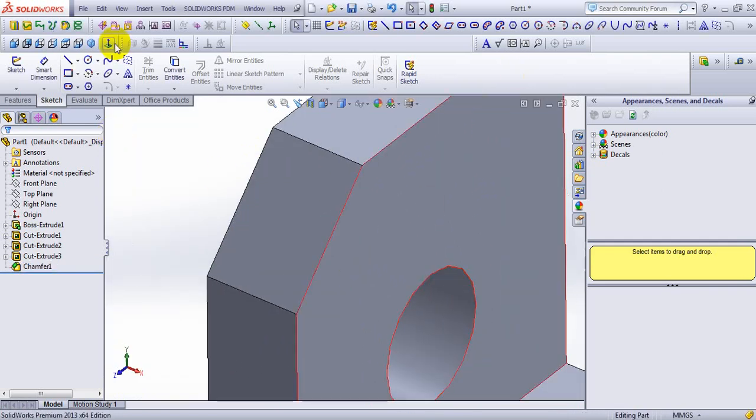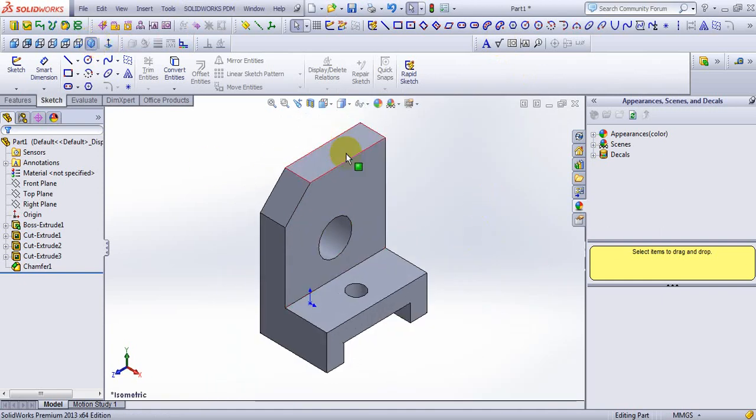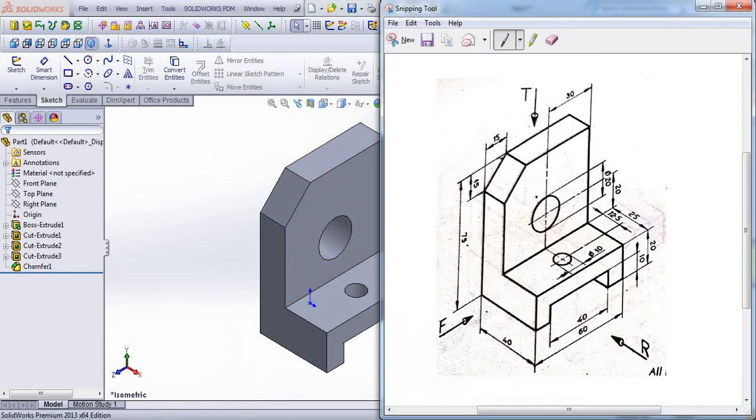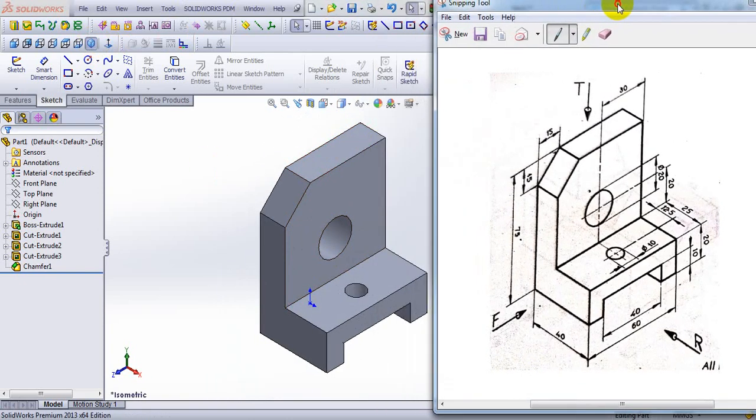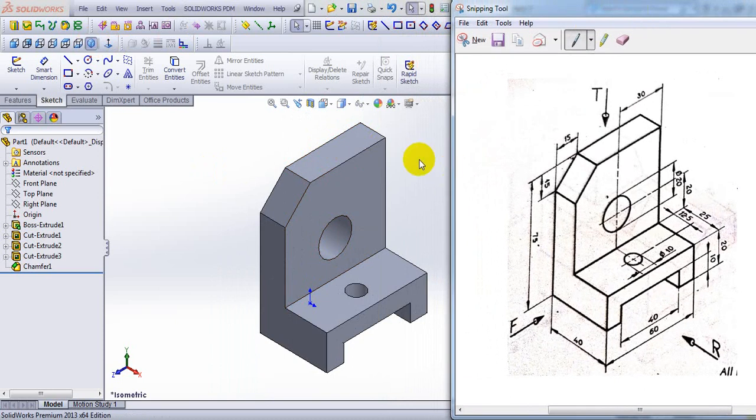Okay. Now select isometric view. So this is your final part as shown in the figure, and all dimensions will be in mm.